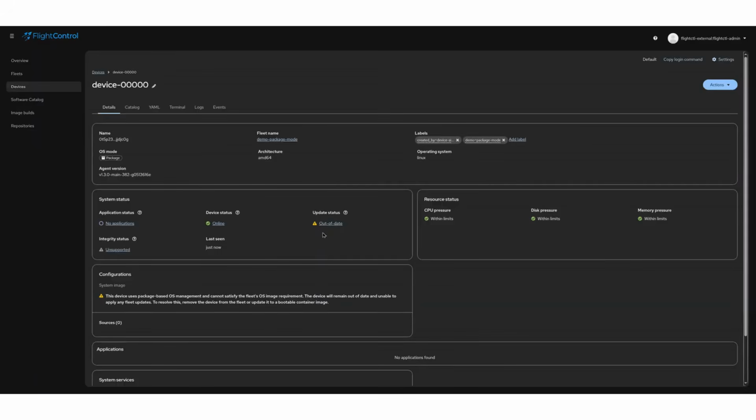So in other words, flight control fails safely. Your device will stay protected. This also matters for mixed fleets. When you have both package and image mode devices on the same fleet, image mode devices can follow this OS image update, but package mode devices won't. So each device responds according to what it can actually do instead of everything breaking the same way.